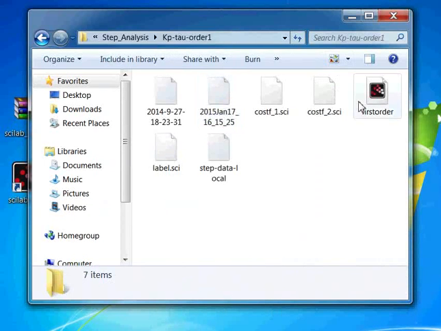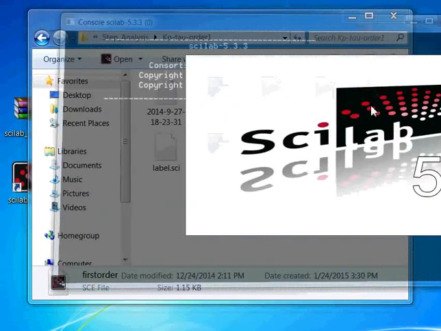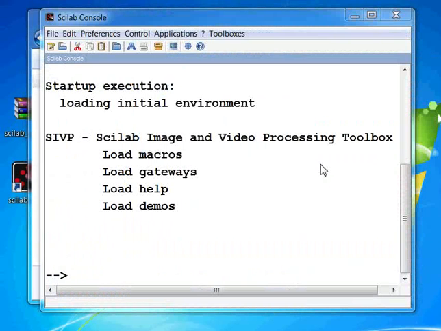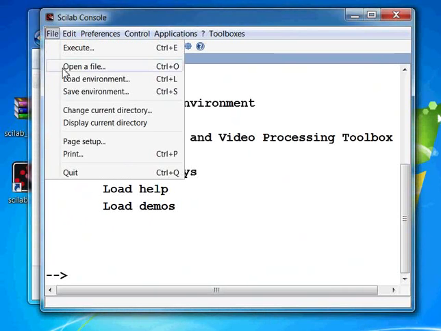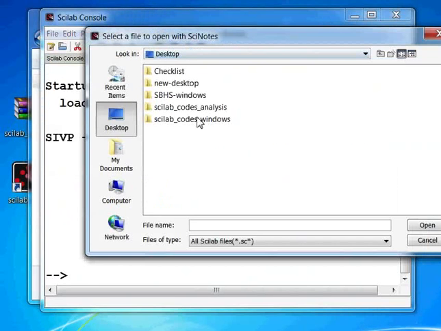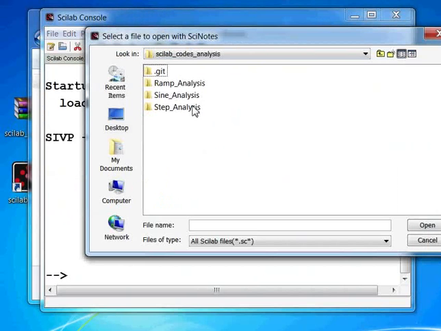Double-click on the Scilab file first order. This will launch Scilab automatically and will also open the file in Scilab editor. If it doesn't open the file, click on the File menu and then on Open a File. Choose the file first order and click on Open.